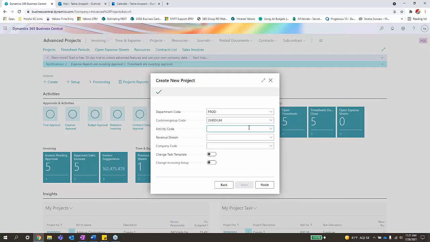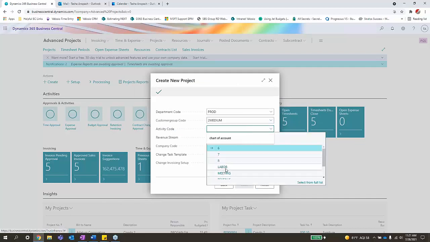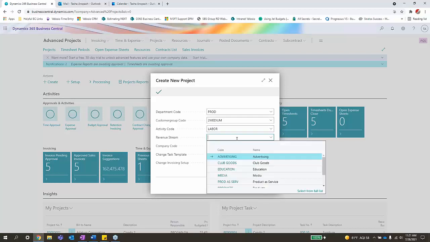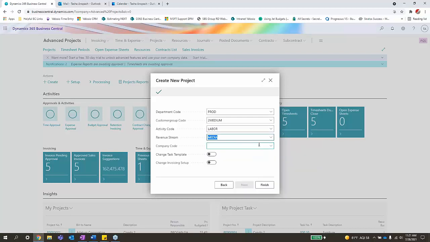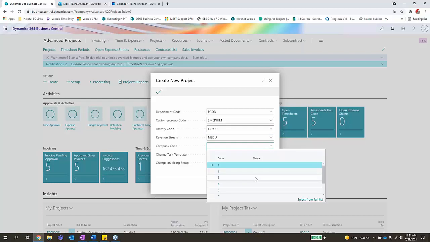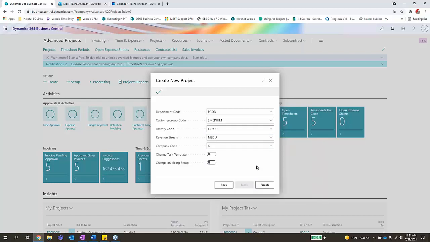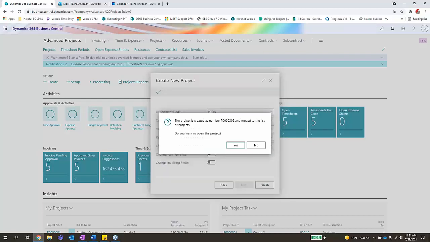And then the next screen that pops up are those dimension values. So what are my activity codes? What's my revenue stream? Current or my company code? All of those different dimension values that you have inside of your Business Central instance. So now that I have all those, I just go ahead and hit finish. And now my project's been created. So at this point, I am ready to go.